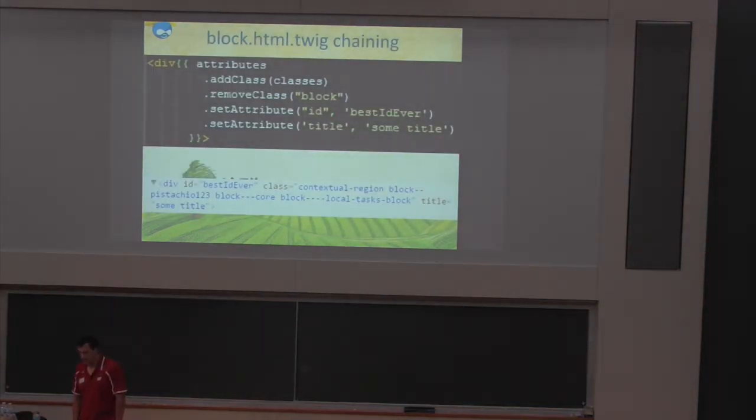An example of chaining. So if you want to add a class, that showed up above. If you want to remove a class, so if there is a module out there that's setting a class that you don't want, well, you can just remove class, whatever the class is. You can set attributes, IDs, titles, whatever you want. You can use Twig to chain that together. So this is the exact same Twig block. I just added some chaining to it, and that will put it.